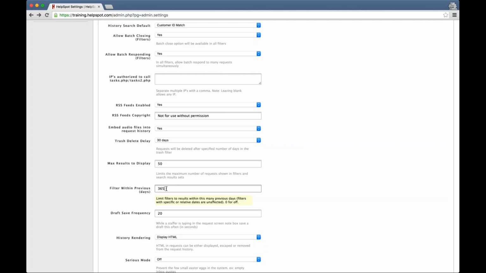What this does is it attempts to limit the scope of your filters so that they don't become unruly. Sometimes people will define filters and leave them very broadly defined. And what happens is, if you have a 5-year-old HelpSpot installation with 500,000 requests, they could define it so broadly as to return 100,000 results, and that's not really optimal.